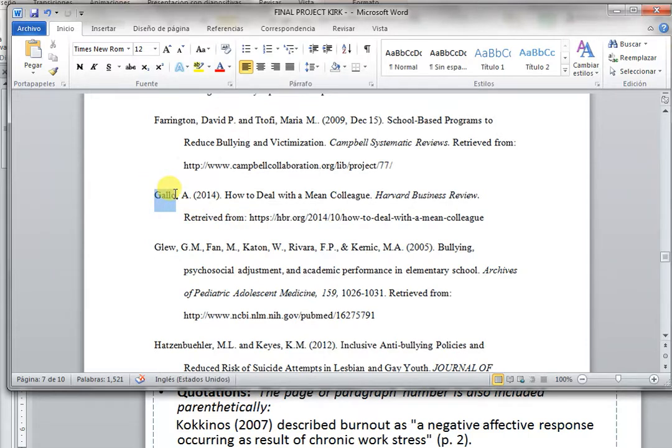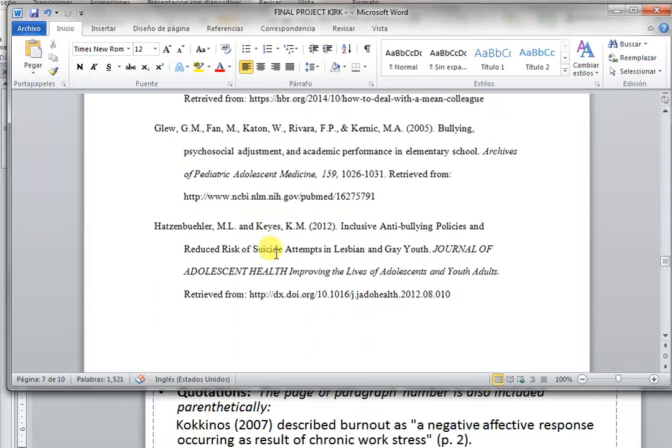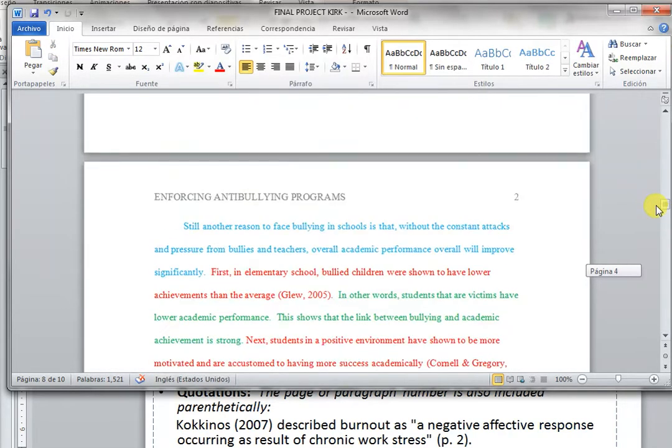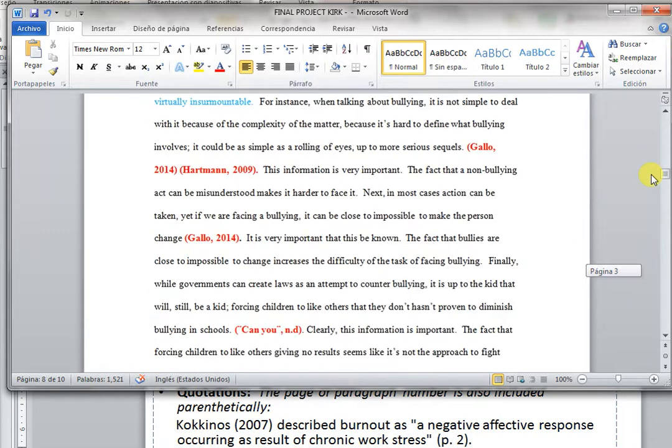Notice that for the in-text citation, we only use his last name. We don't use the initial, and we use the date. So let's look at the one from Hartman, and it also coincides with the in-text citation that we just saw. The second source was Hartman, 2009. Now let's jump back up to that paragraph, and we see next there's another concrete detail from Gallo.